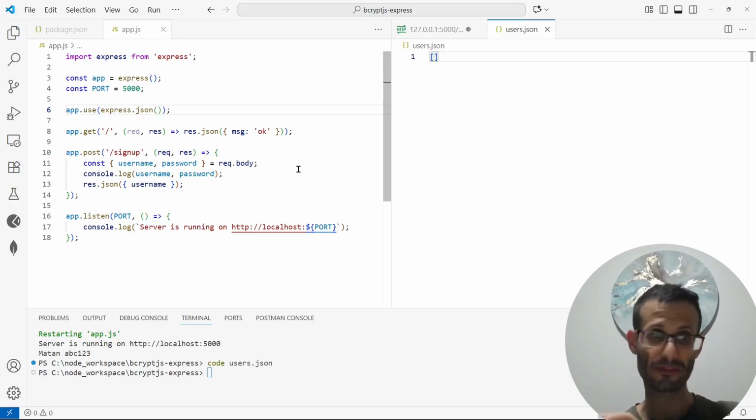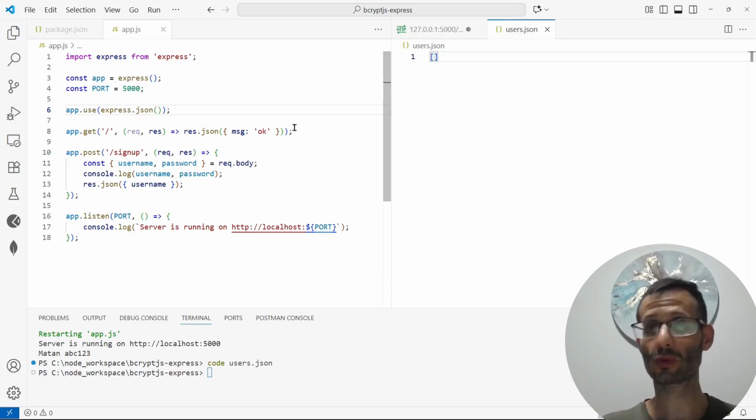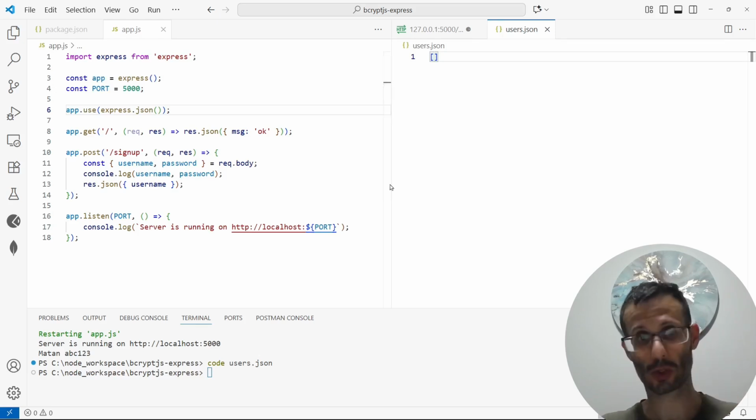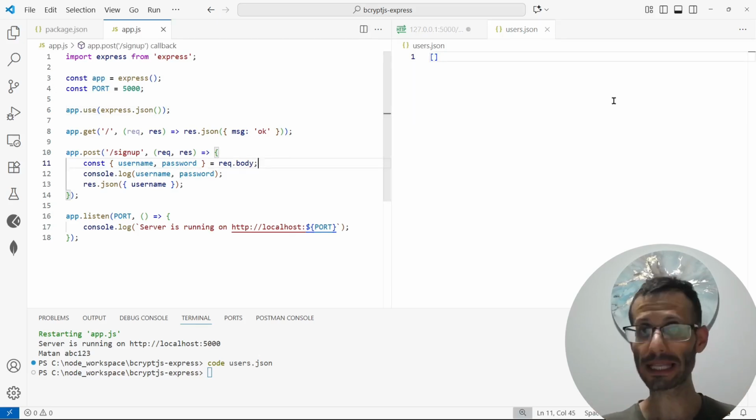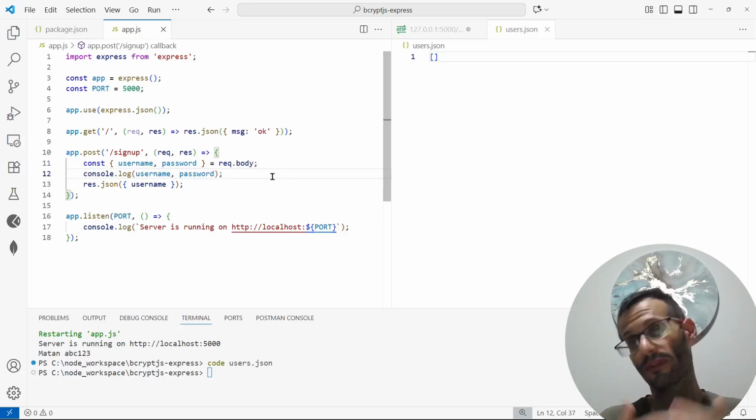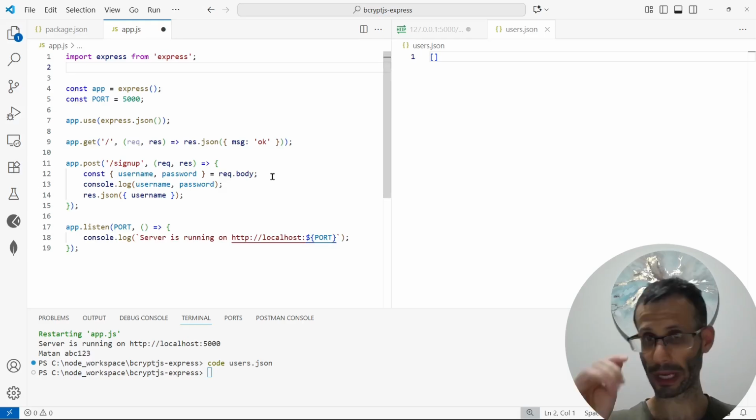So once I receive a sign up request, I want to update my database. I want to update this array, the array in my JSON file. So I'm going to start by reading the content of the file that I currently have. And since we are going to work with files, we should import the fs module. So here I'm going to add the import.